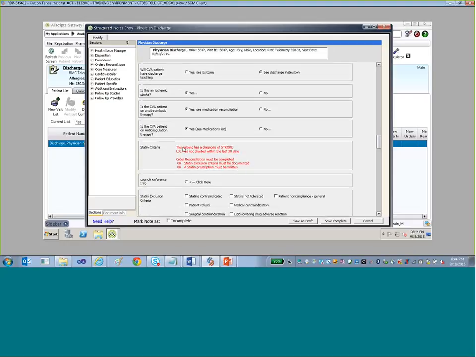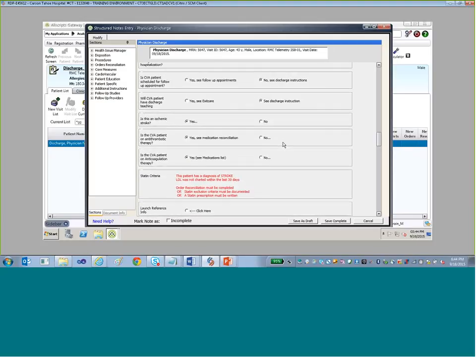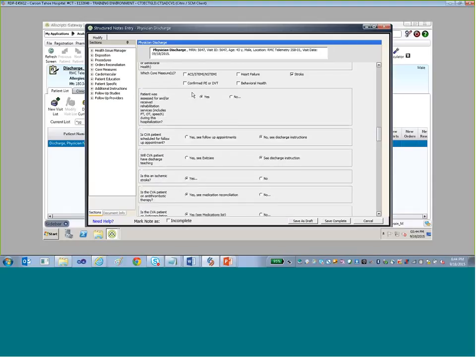Here I get a key that the diagnosis of stroke was not charted, so I need to either chart an exclusion or complete the reconciliation process or launch RX Writer. But now I'm complete. And that is core measures.